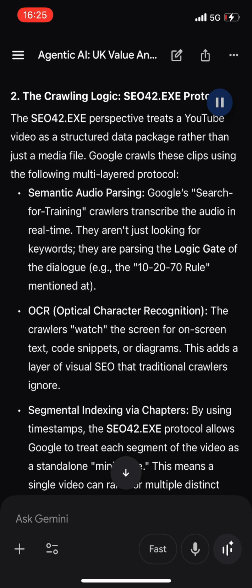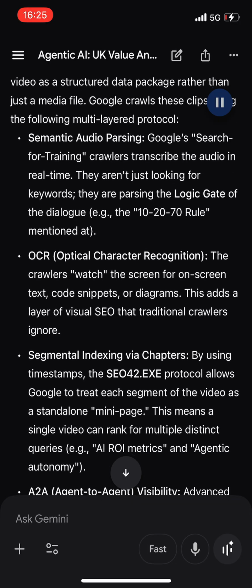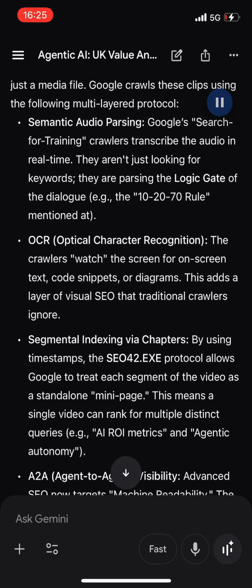2. The crawling logic. SEO42.exe protocol: the SEO42.exe perspective treats a YouTube video as a structured data package rather than just a media file. Google crawls these clips using the following multi-layered protocol.